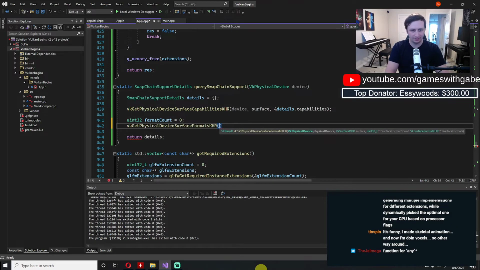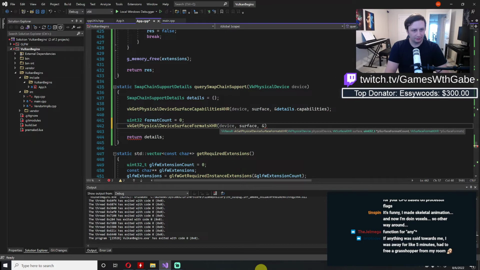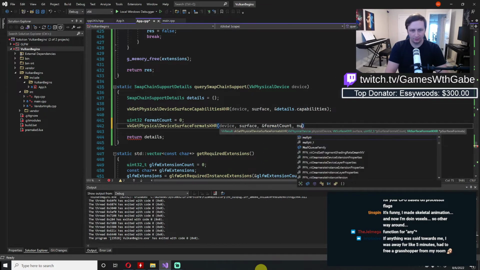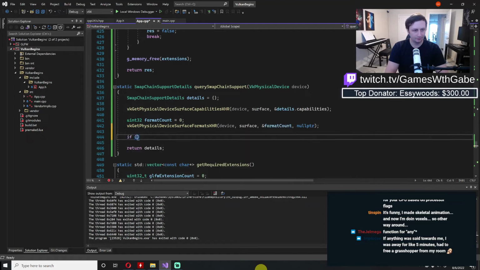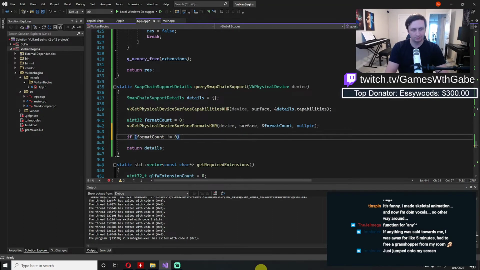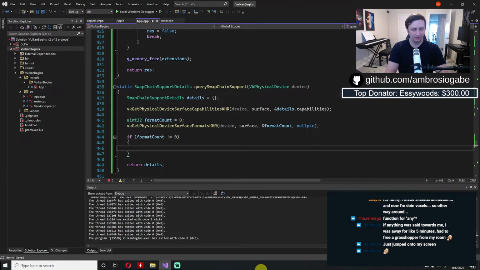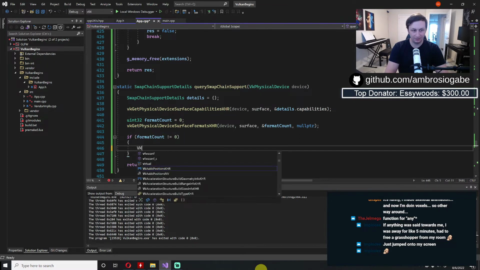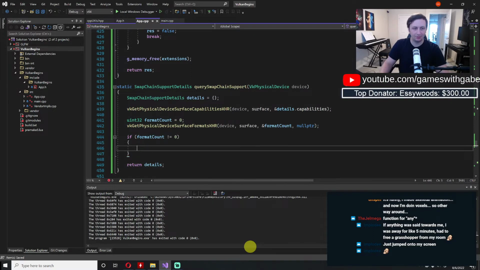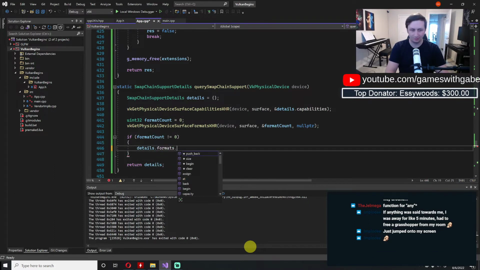Okay, and we'll pass it our device, our surface, our count, and null pointer first time. And then we'll go into here. This will be our VkSurfaceFormatKHR. Actually, I think we're probably just going to populate it into this details thing, so it doesn't matter too much. Yeah, we're probably just putting it into here.